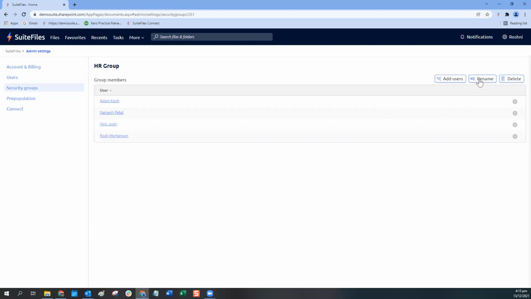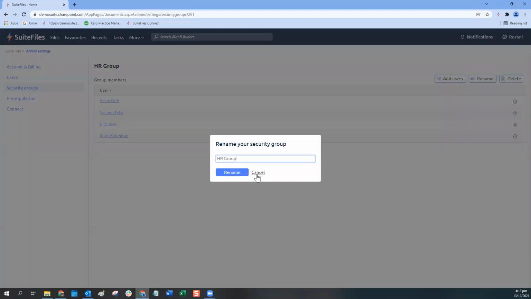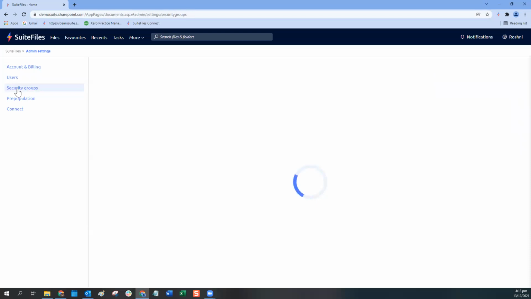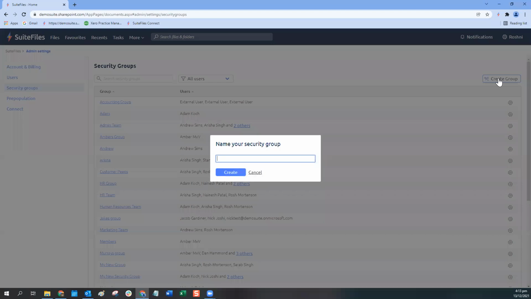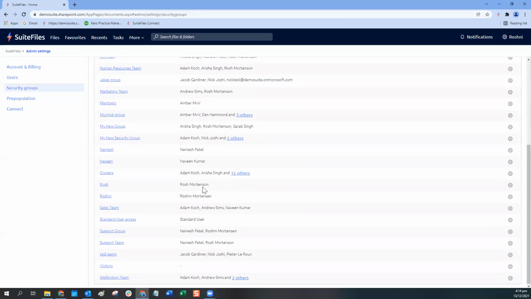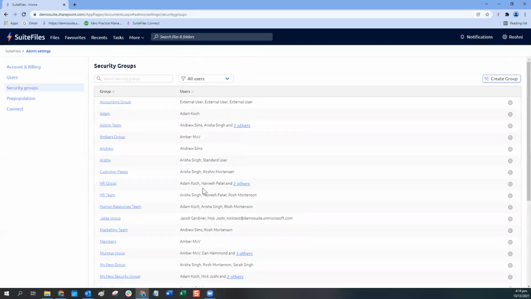If you need to rename the group, you can do so there, and you can delete the group, and any permissions that it's got associated to it will also get removed as you delete the group. Back on the security groups tab, if you need to create a brand new security group, you just click create group in the top right corner and give it a name. The critical thing is to make sure that you add people to the group. Once you've added a group, you shouldn't see the users as being blank. Just make sure that you add people to the group before you start applying. Any questions on that, just let me know.